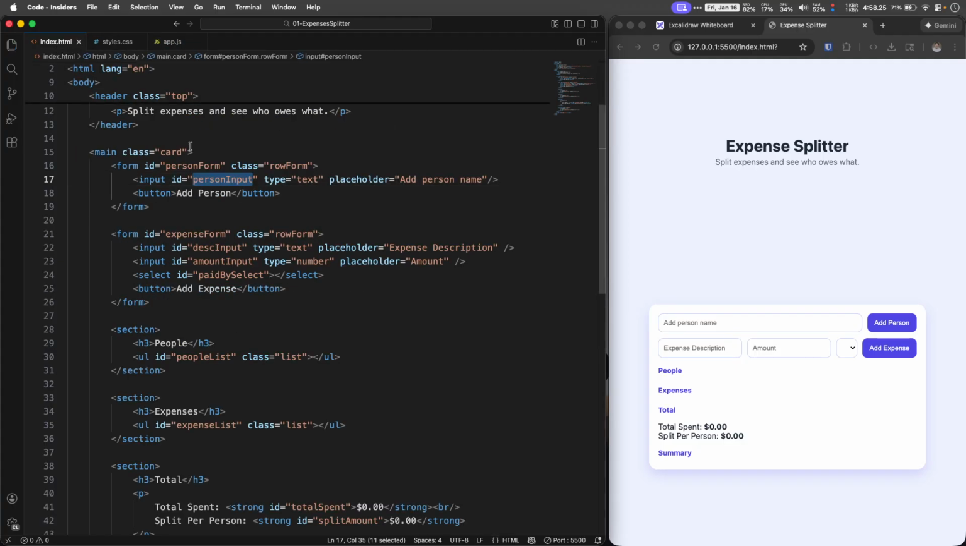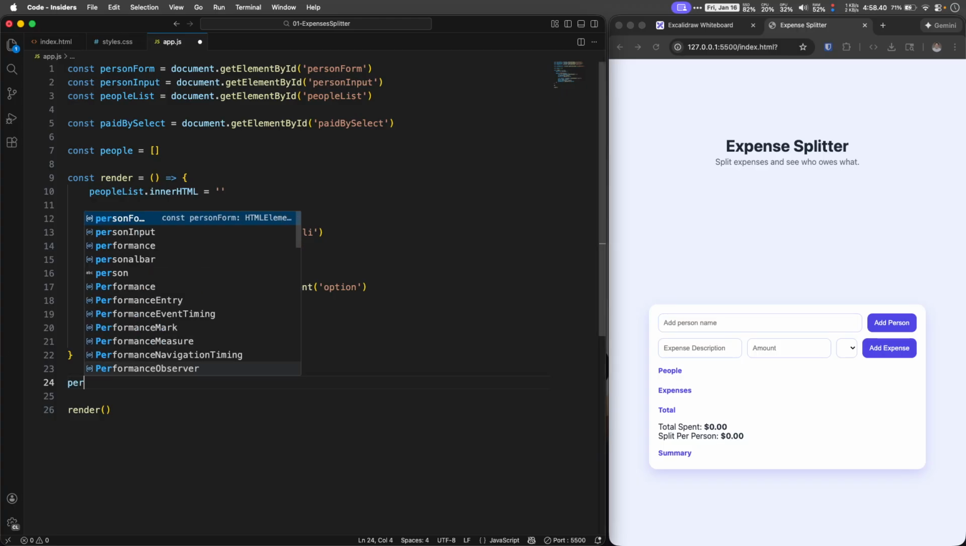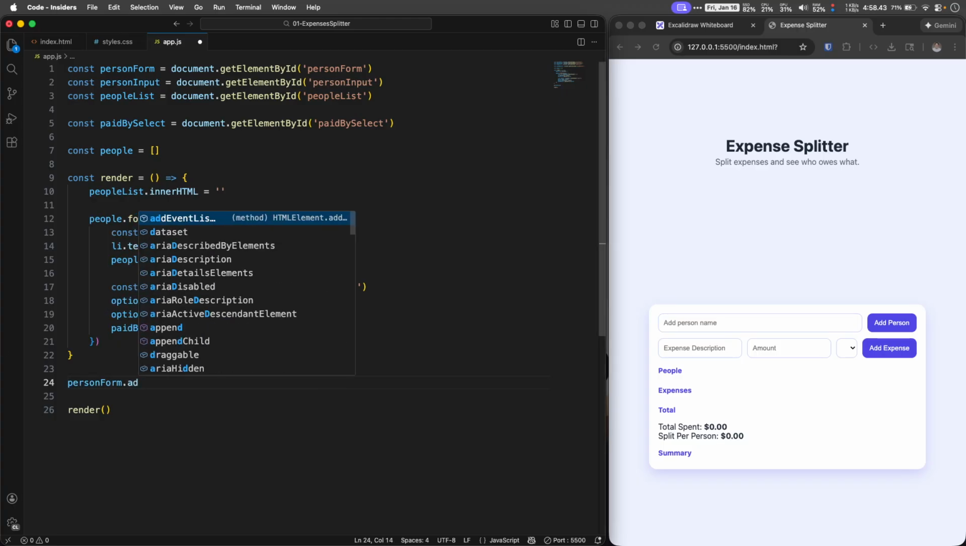What I'm doing here. Okay. Copy that, paste it here, and paste it here. Cool. So my render will be at the end. So what I will be doing now, to that particular person form, I will add an event listener.